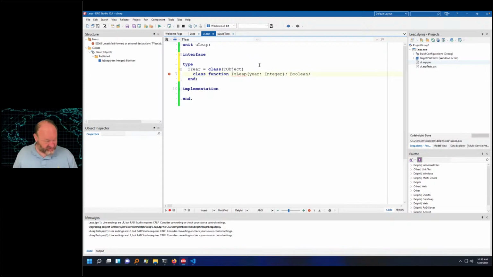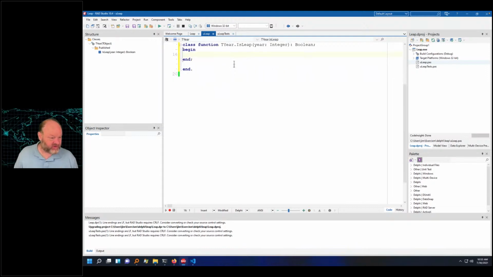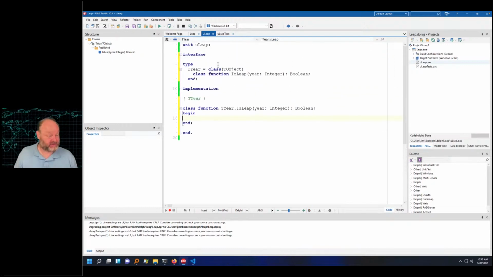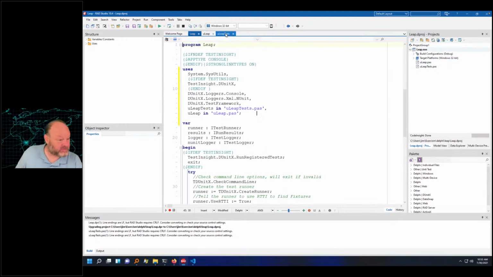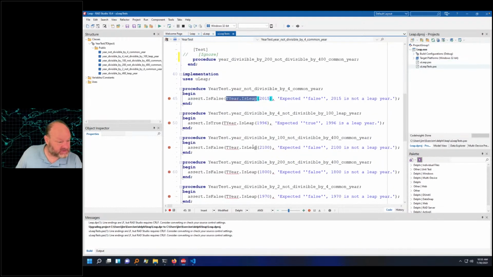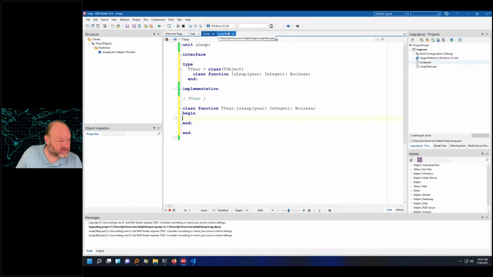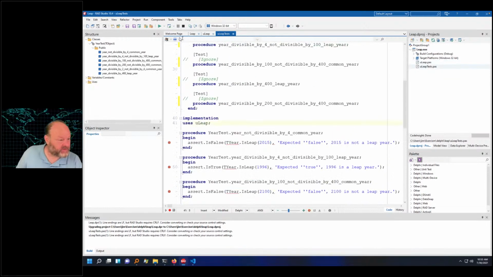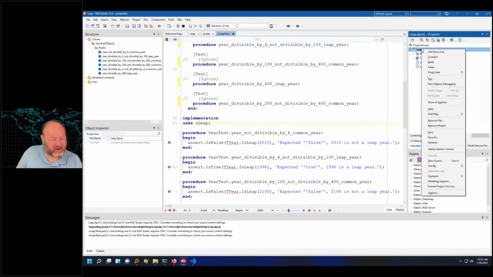And then we use Control-Shift-C, which is class completion, and that will then go down and put the implementation so it matches up, lines everything up for me. So, oops, wrong one. I want to go look at the tests. So tYear, tYear, and this is using uleap. So now this should all compile, but my test should fail.